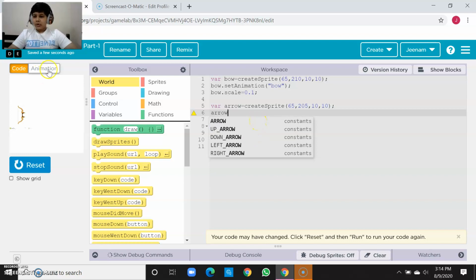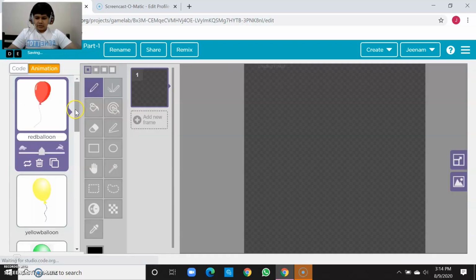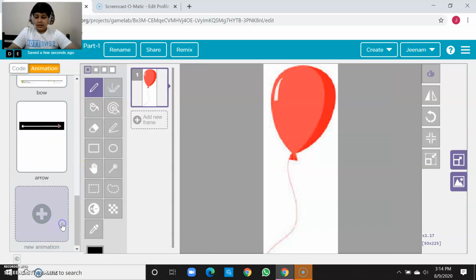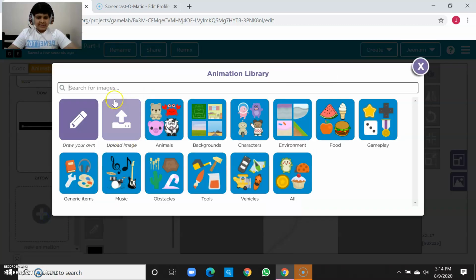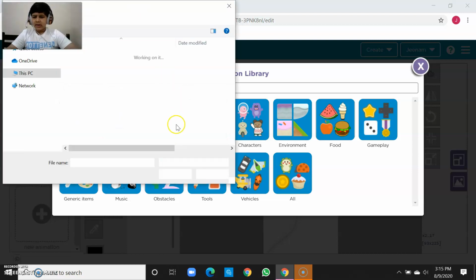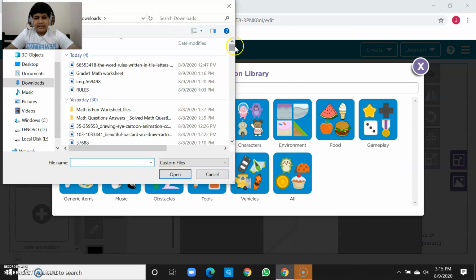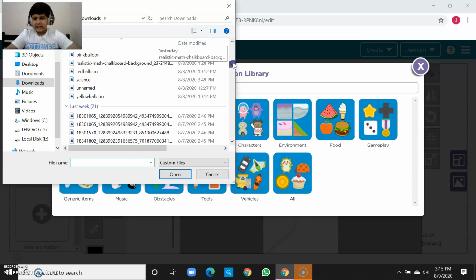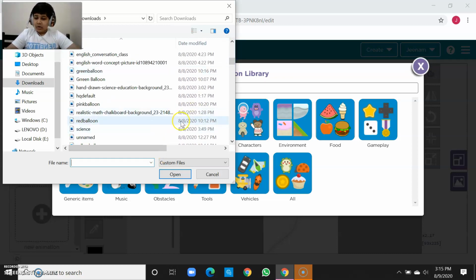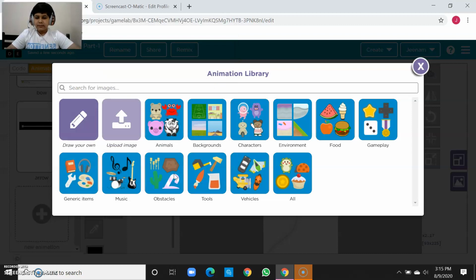Now how to upload an animation? It's right here. These are the animations I have uploaded. You can see this new animation button, just click on that. Then you can see this upload image, click on that, and a dialog box will open. So what you need is an arrow or anything. For now, I'm going to go with a red balloon. I'm going to open it right here and let's see if it's working or not.